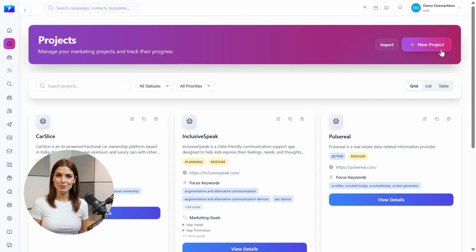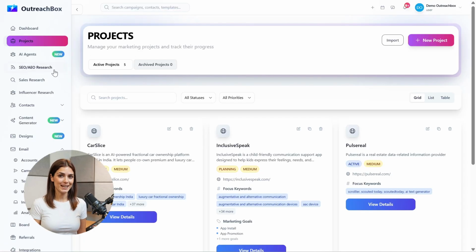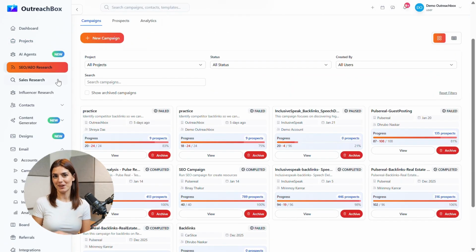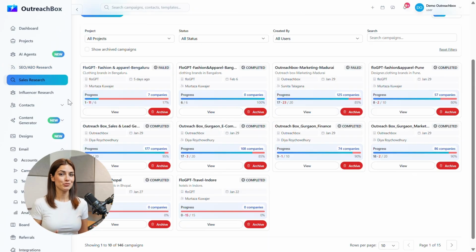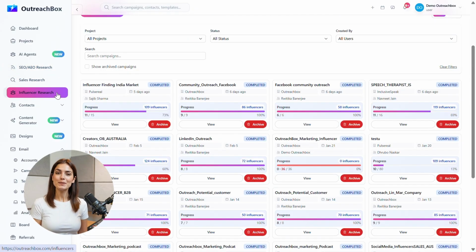Each project can include target keywords you want to rank for, content you are creating, outreach campaigns you are running, analytics and performance tracking, notes and documentation, and team collaboration. Remember, creating a project is essential for managing SEO and AEO research, email campaigns, sales campaigns, and influencer research in OutreachBox. We have understood about the project. Now let's create a new project step by step together for better understanding.